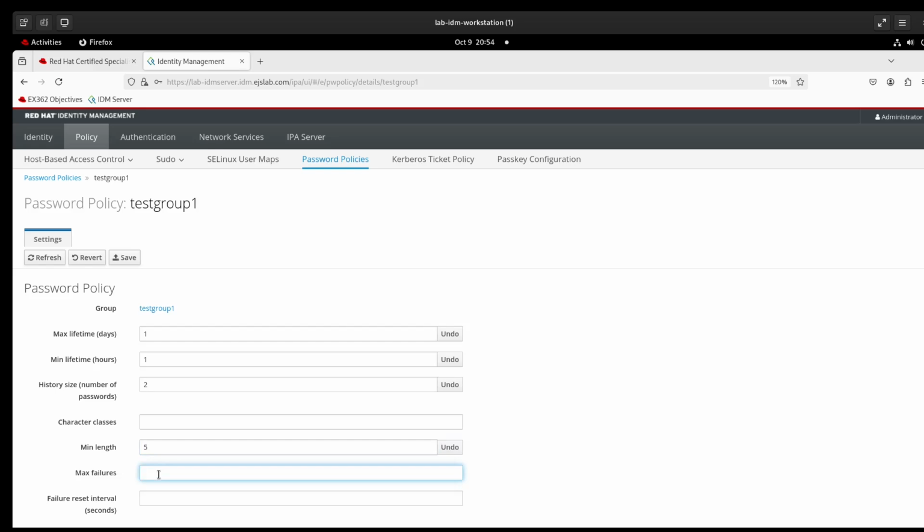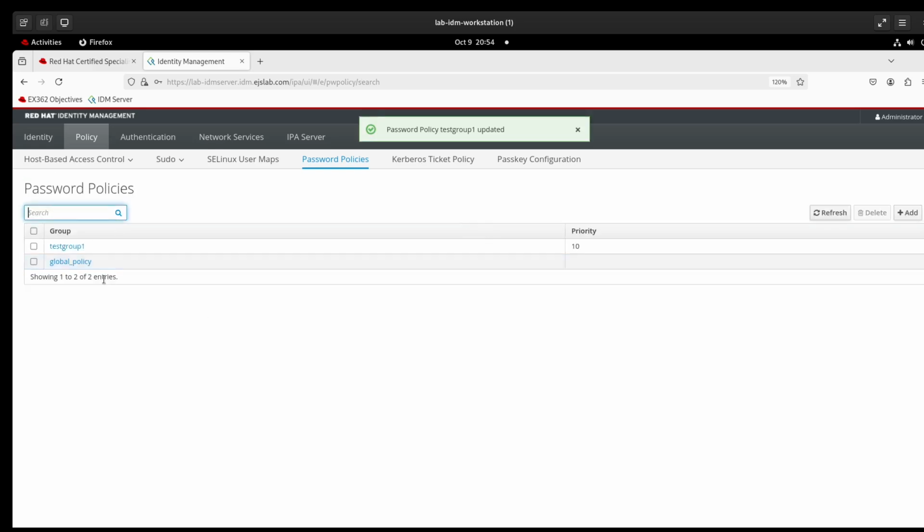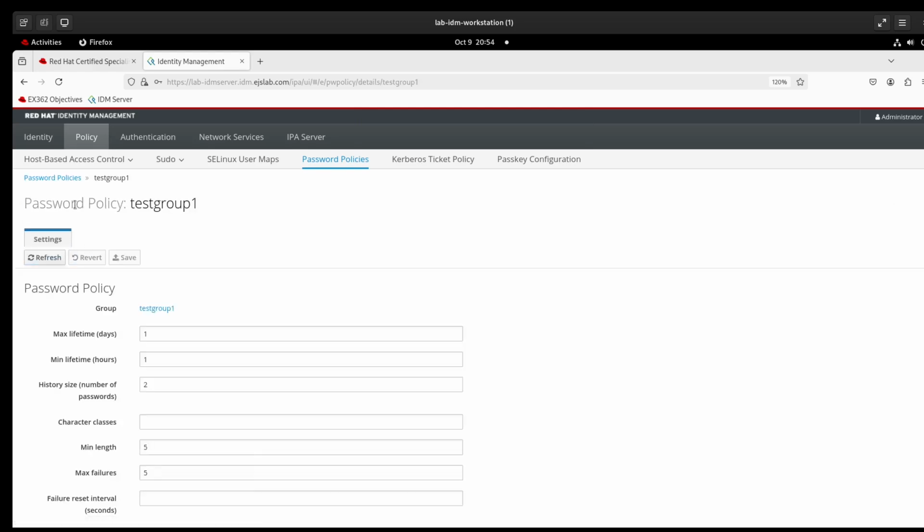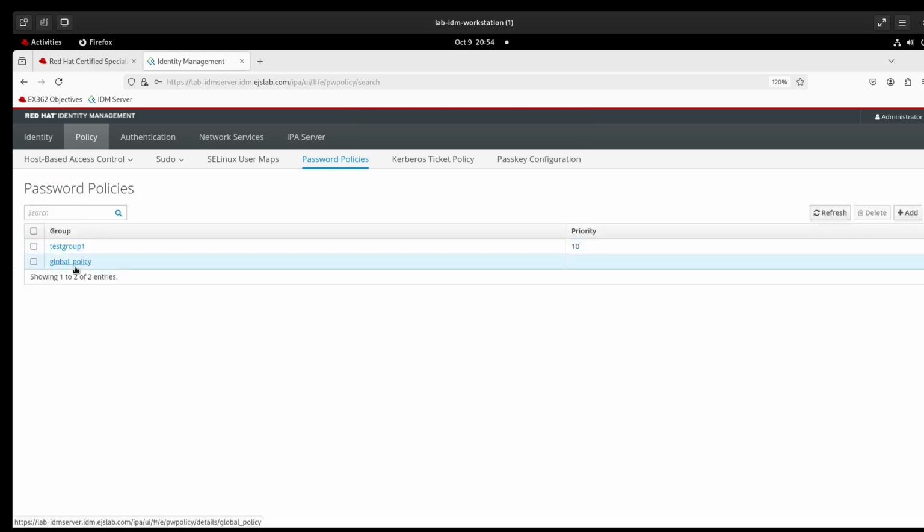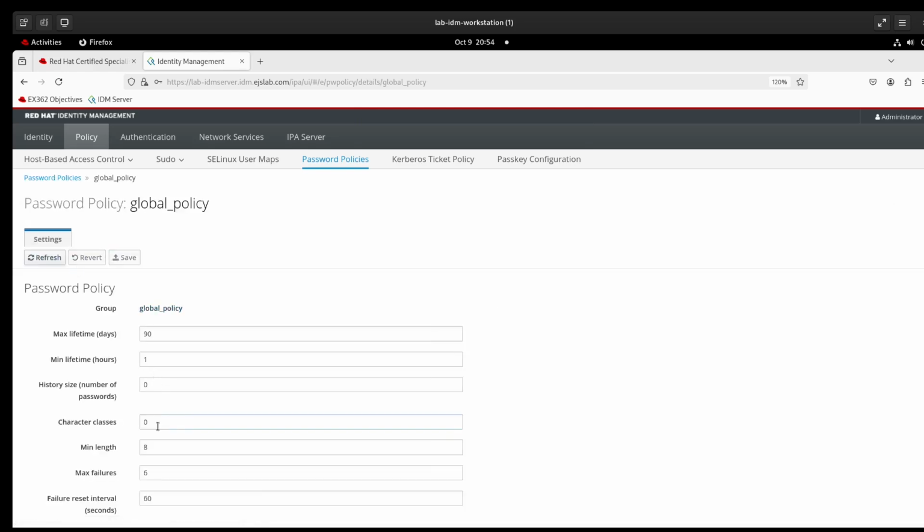Max failures. This deals with like your account locking policy, if I am correct. So we'll say 5 max failures. In the failure reset interval, I'm not going to specify that. So we'll click save, and that policy has been saved. I want to look at the global policy, and it does not have anything for character classes. This is something that I will want to look up because I'm not 100% sure what character classes refers to.